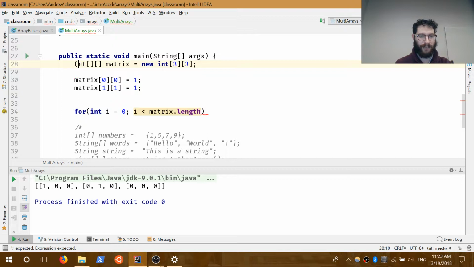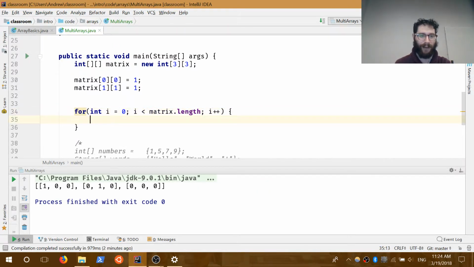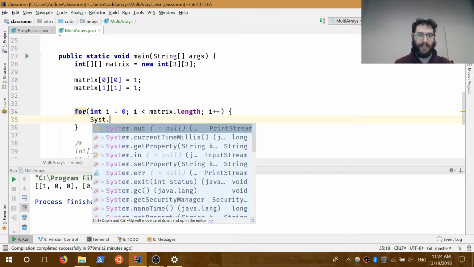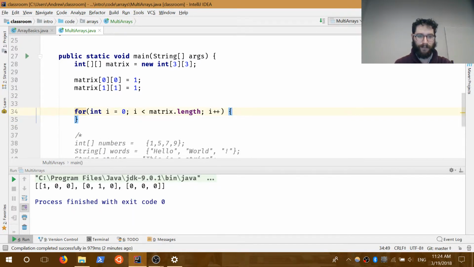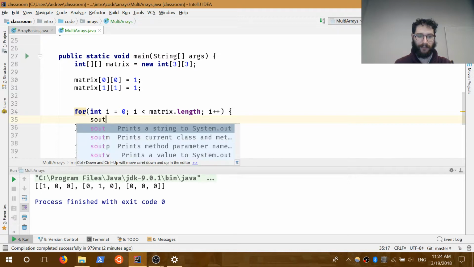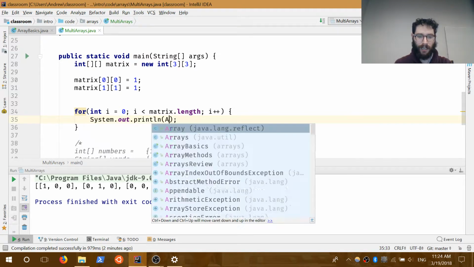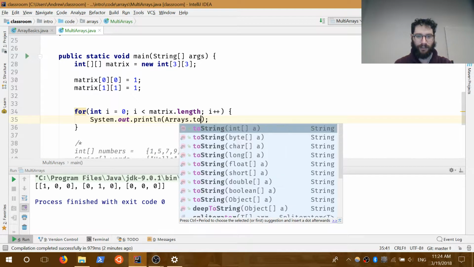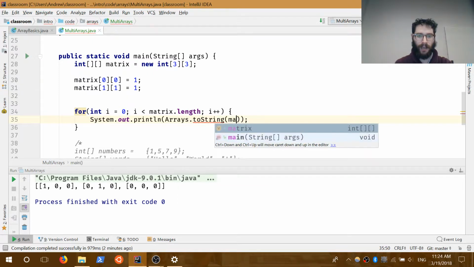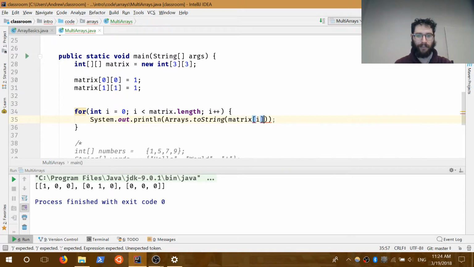So it gets a bit recursive, which sometimes can get your head a bit dizzy, but that's okay, is what I'm saying. It takes a bit of time to wrap your head around this. So what we can do over here though is do System.out.println Arrays.toString, and we're going to print out the ith row of matrix, and then we're going to print out index 0, index 1, and index 2.